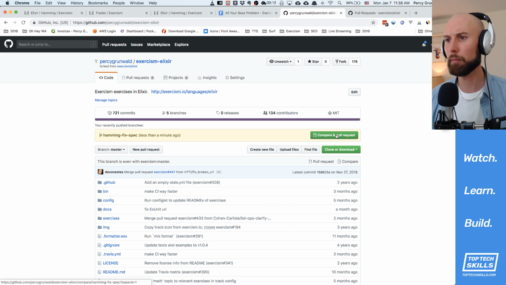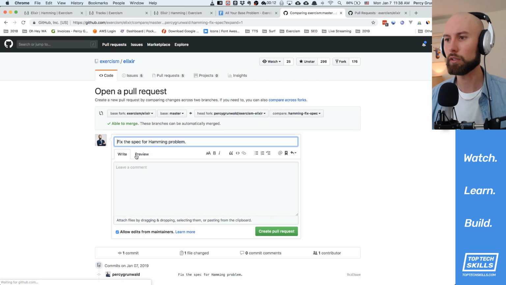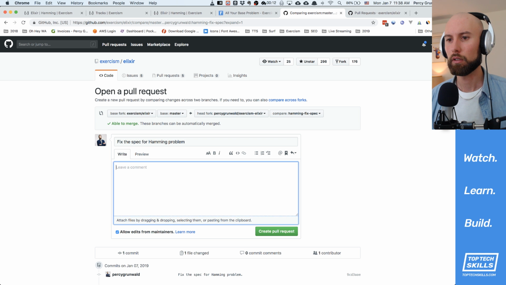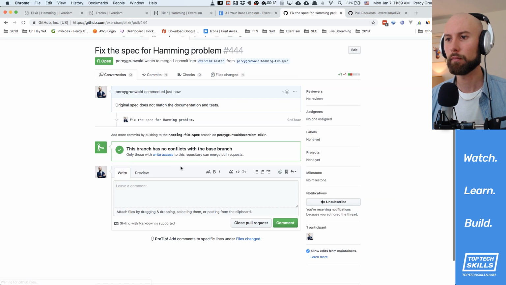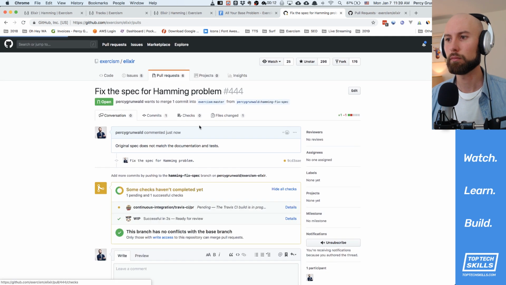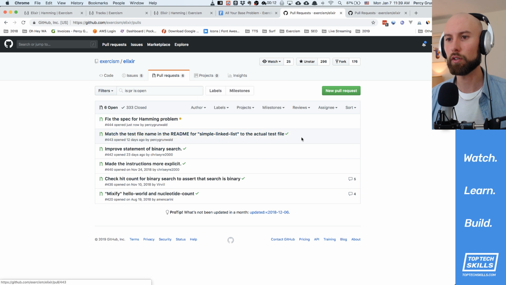GitHub has very helpfully put a little button there that says compare and pull request. So I'll click that button and it will come up to here. I'll leave a little comment: original spec does not match the documentation and tests. Okay, so we'll just double check the branches. We've got Percy Grunwald Exercism Elixir, which is my repo, on the Hamming fix spec branch, and we want to merge it back into master for Exercism Elixir. We've got our title, and we've got the little description there. I'm going to create a pull request based on that. Happy days. So now we have another pull request. I have the 2 most recent pull requests on this repo, and we'll see if they merge it in.